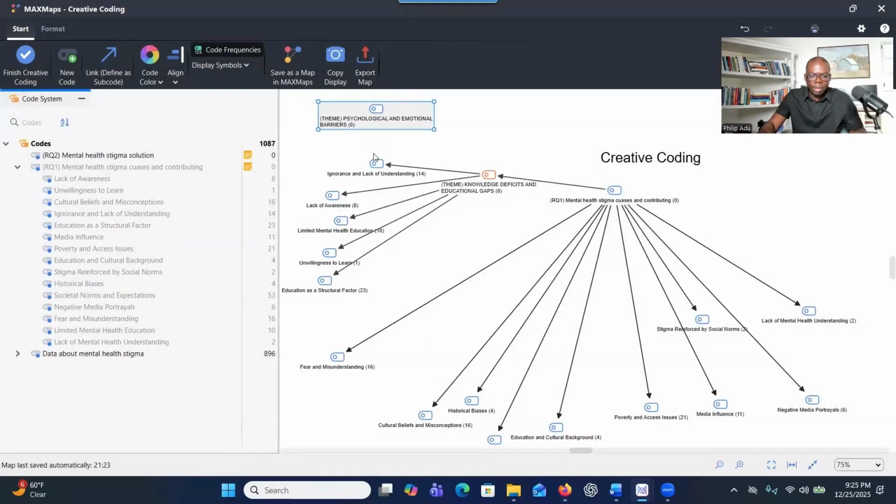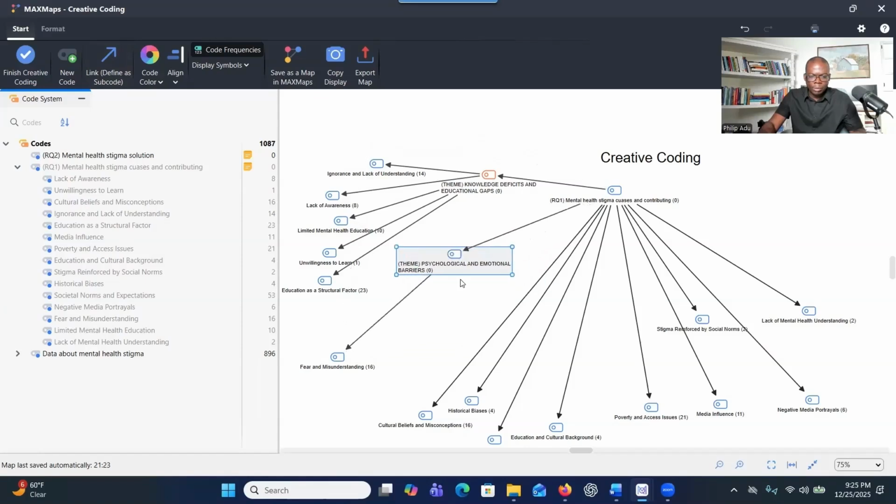So after doing that, you have to click on link and then connect this one to the code and then connect this one to the theme, right? And click the link back and then you can move it, right? So that's how you're gonna do. You just go through, group them, develop codes, and then connect, right?